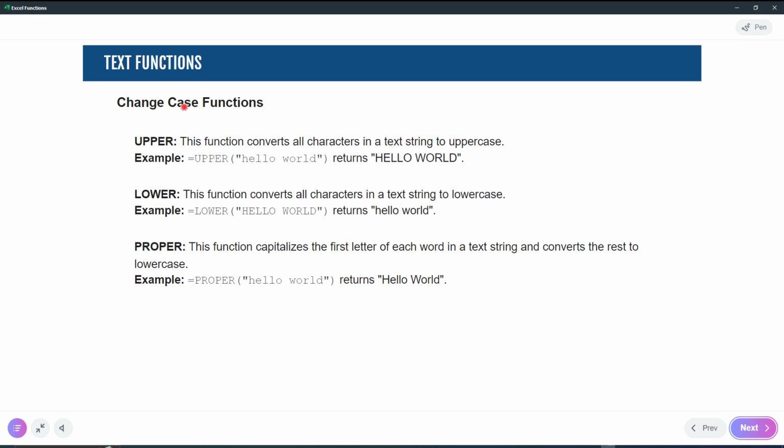These are some examples of text functions, and we are going to start with the functions that will enable us to change the case of a string. When we talk of a string, we are referring to a text, that is plain text. We have the upper function. This function converts all characters in a text string to uppercase. And you can see an example here. Write equals to, then you pass a text string as an argument and it will be converted to uppercase. As you can see, the return value is here. So when you pass hello world in small letters, it is going to return hello world in capital letters.